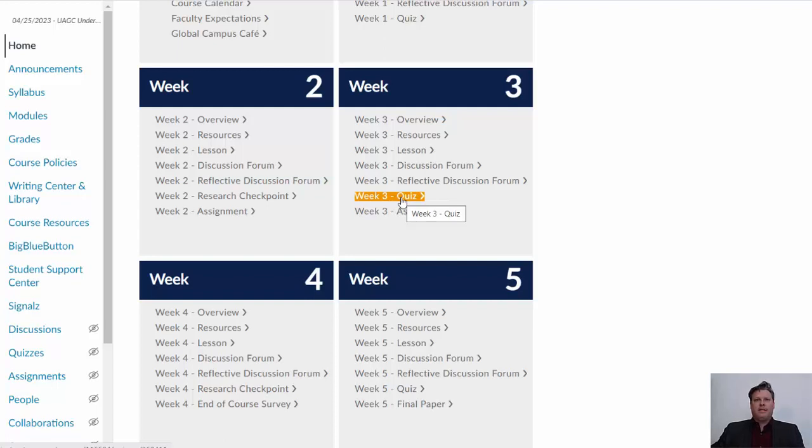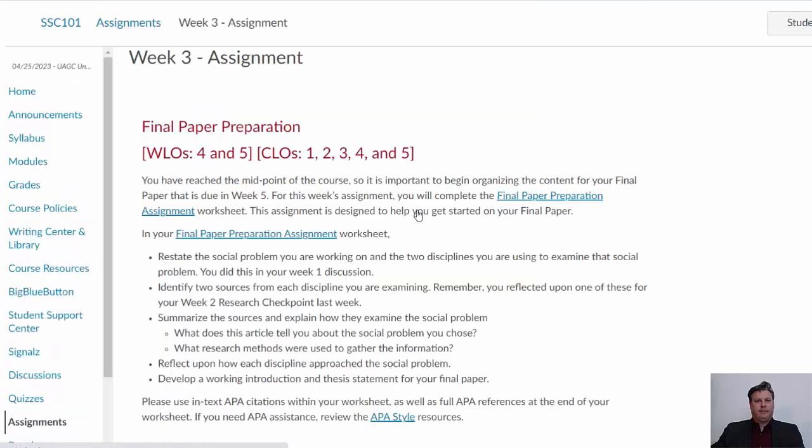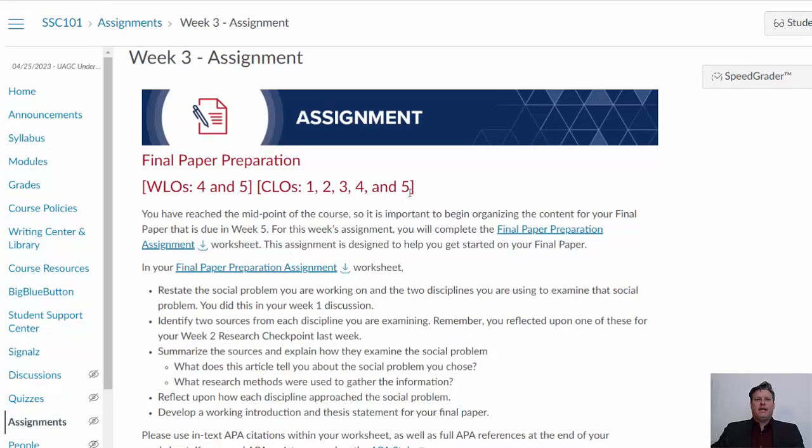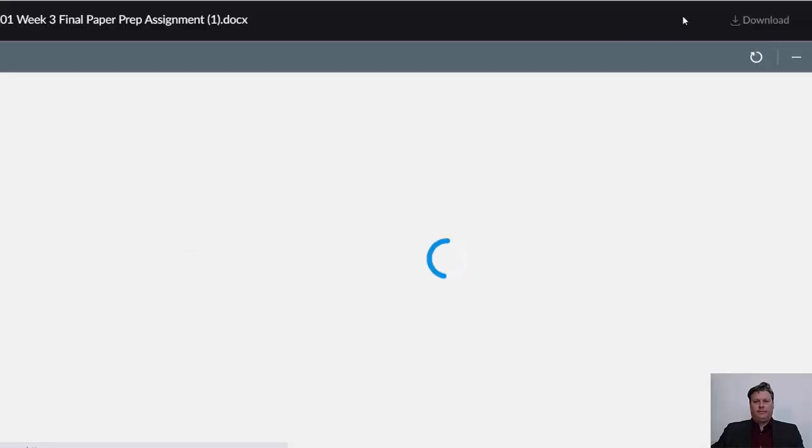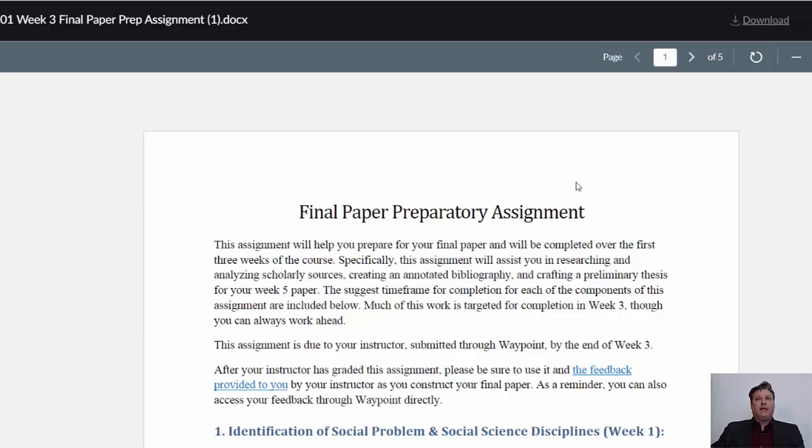In addition to these assignments, you will be continuing your work on researching your final paper, completing the final paper preparatory assignment, building off the work that you did last week. This assignment is in the form of a worksheet or template that you fill out and then turn in. This document can be found in the week 3 assignment page as well as the week 1 discussion.